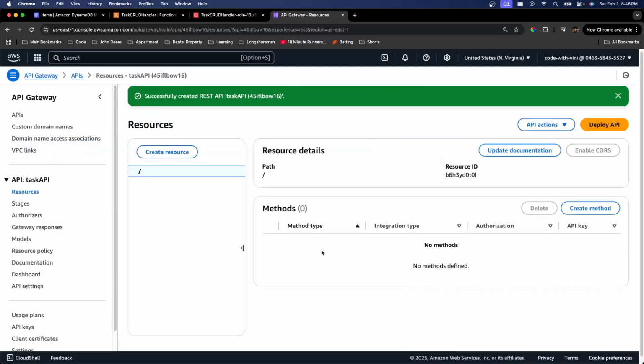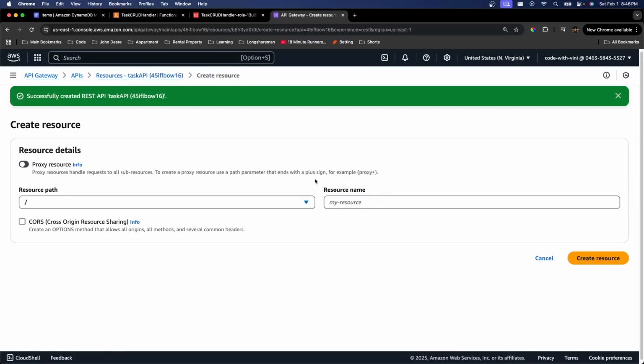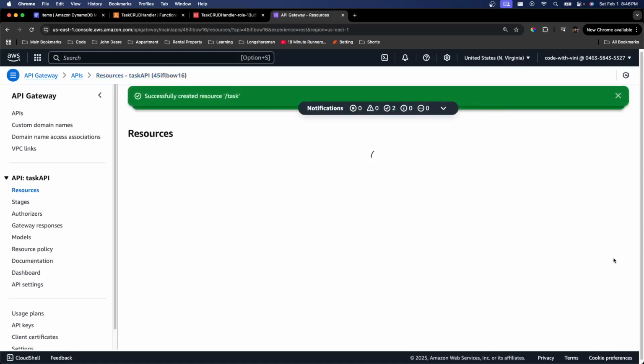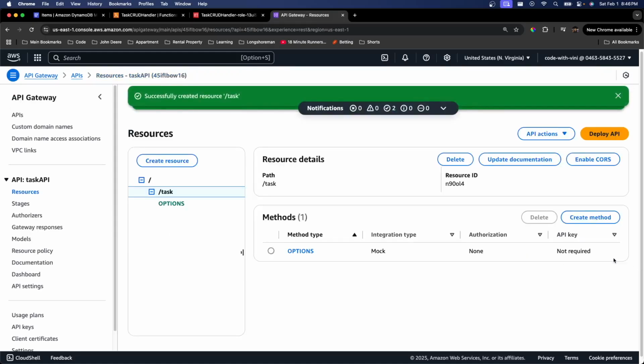Now that our API gateway has been created, we can go and create a resource. And we're just going to give the resource name task. And make sure you enable CORS. Go ahead and create that resource.